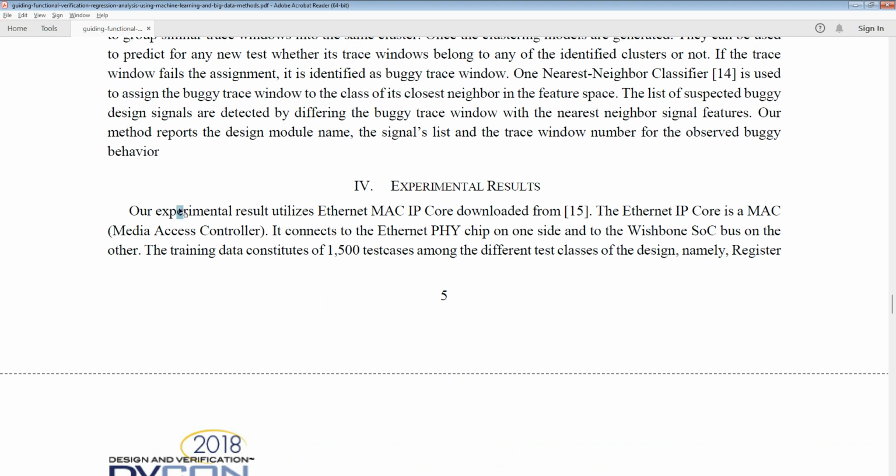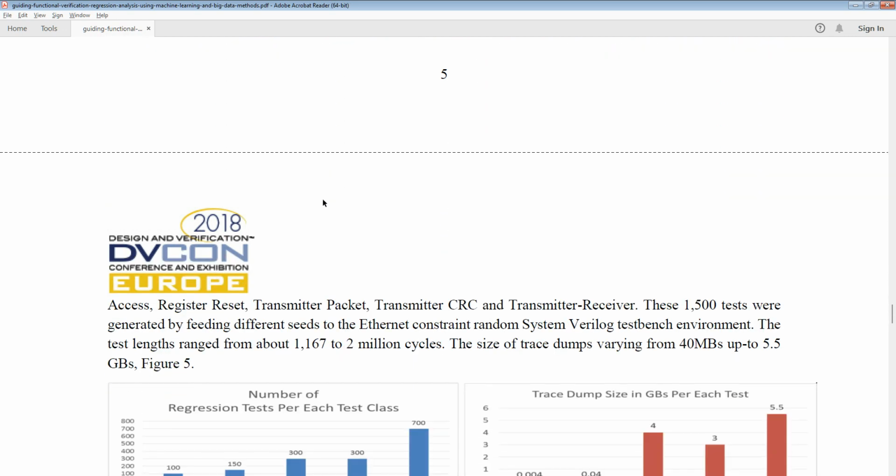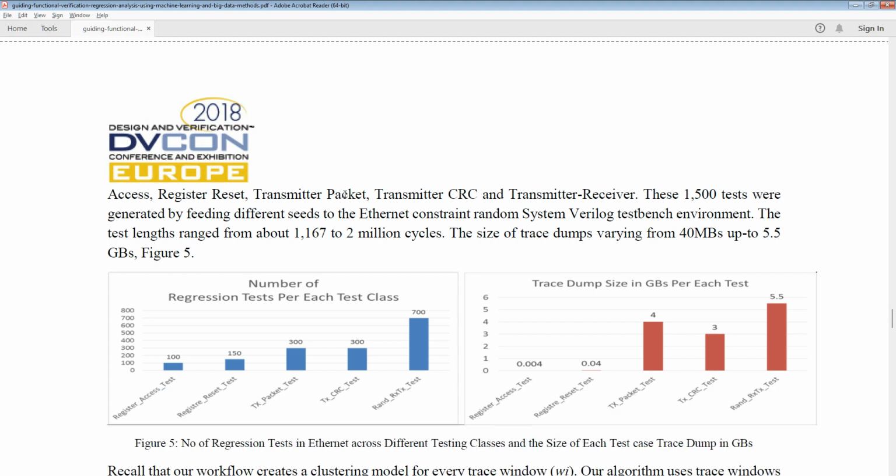4. Experimental result. Our experimental result utilized the Ethernet MAC IP core downloaded from 15. The Ethernet IP core is a media access controller connected to the Ethernet PHY chip on one side and to the Wishbone bus on the other. The training data consists of 1,500 test cases among the different test classes of the design, namely register access, register set, transmitter packet, transmitter CRC, and transmitter receiver.